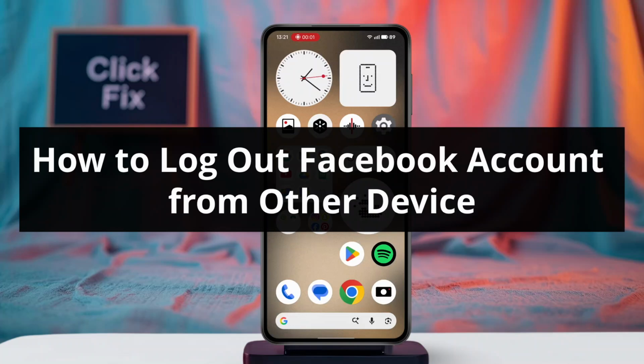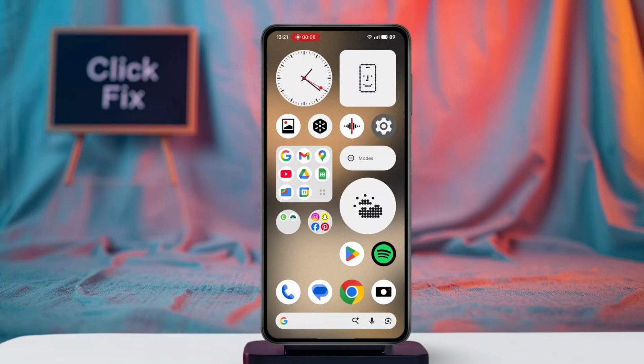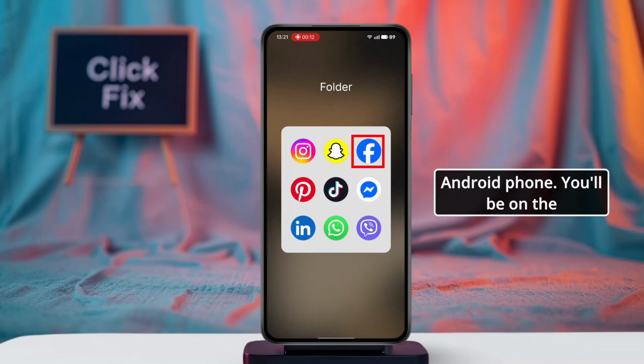Today, I'm showing you how to log out of your Facebook account on other devices from your Android phone. Let's get started. Step 1. Open Facebook app. Open the Facebook app on your Android phone.